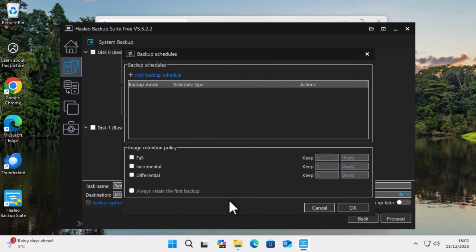And then what we want to do is we want to click on full. And then if we want to keep more than one copy of the backup, we can change this days here. So click on the little drop down to the right of days, click on backups. And we can change this figure here to whatever we like.